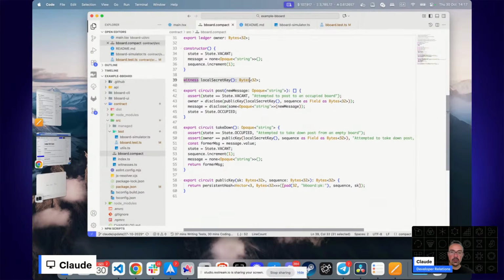So the witness is a very important concept in Compact. The witness is a function that's going to be called from the user side, and that's going to allow them to pass some private data. In general, that private data is going to be the private state of the app. So if your application requires the user to keep a private state, they're going to keep it on their computer. And when they call the contract, they're going to use that witness to pass that private state or part of that private state. And that private state is going to be private.